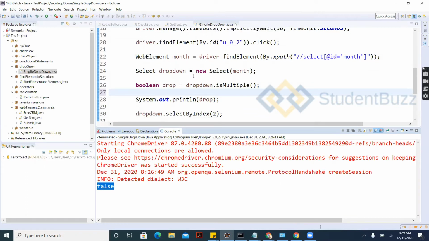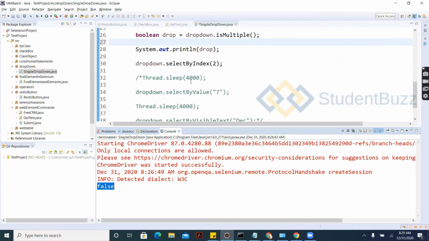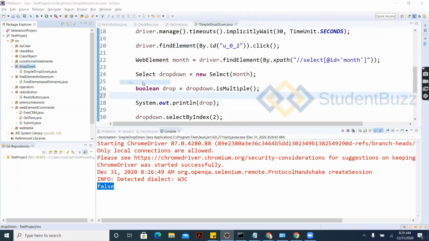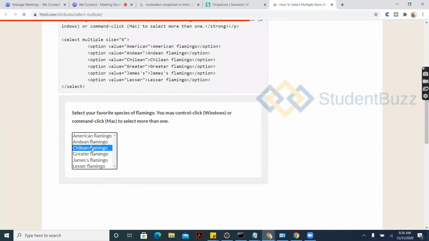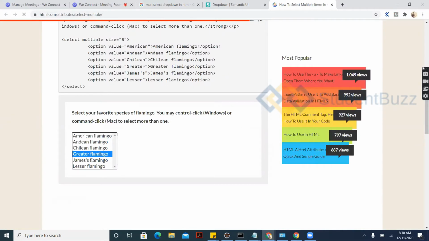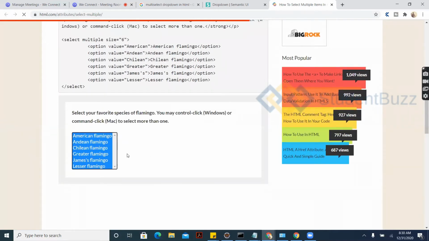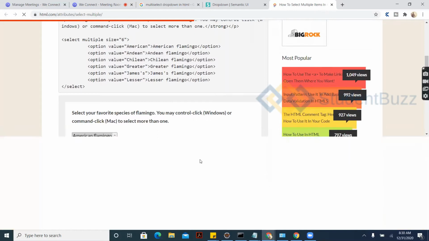All right. So let's see now the multiple drop-down, multi drop-down. Okay, so I'm creating another class. This is a multi drop-down. You can select multiple values inside the drop-down. Okay, so let's see. We'll use this and try to work on this. Let's see the HTML code which is inside this history page.